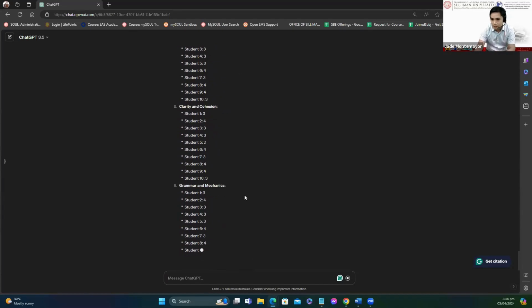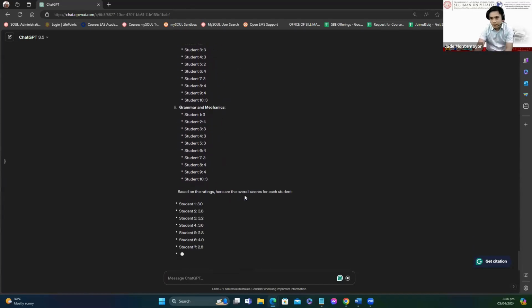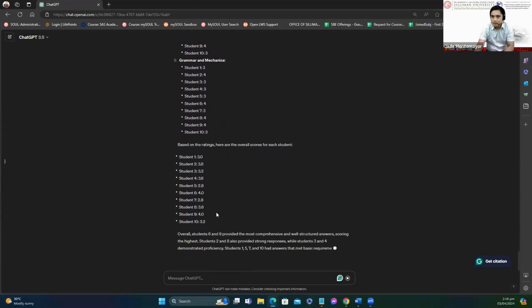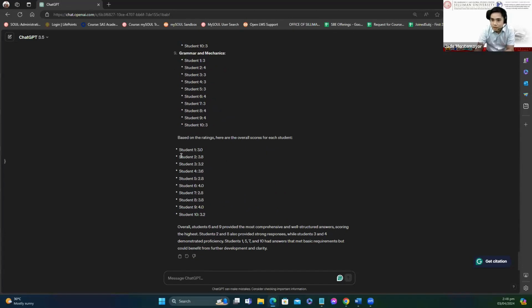So it's now rating the submission of the student, and it now gives you the final rate of the student. So for student 1, out of 4, that student got 3, and with all the other students, they got their own results.